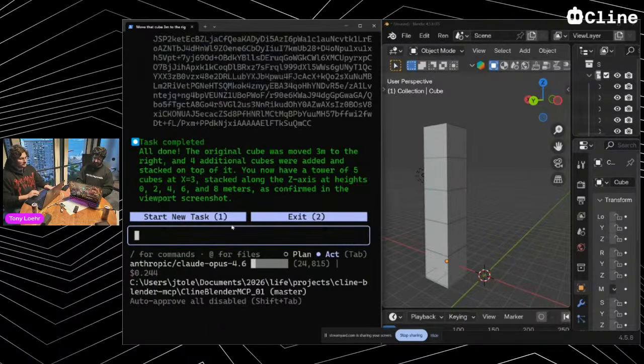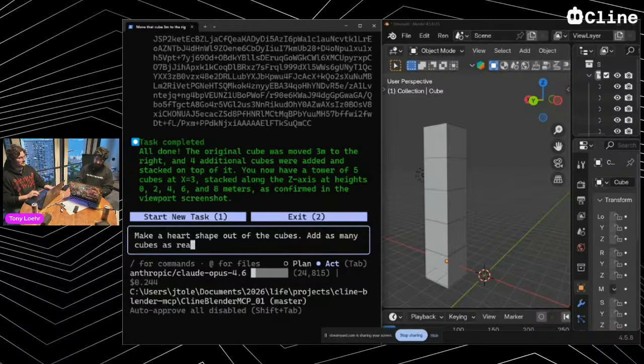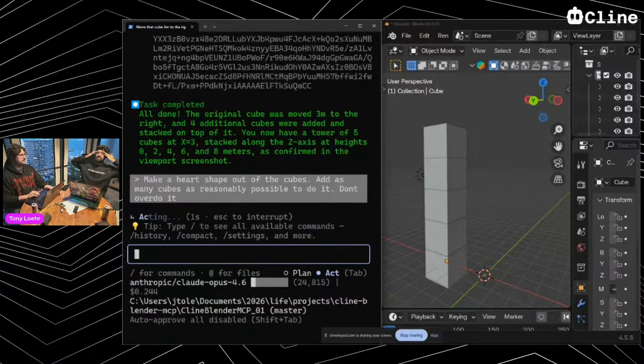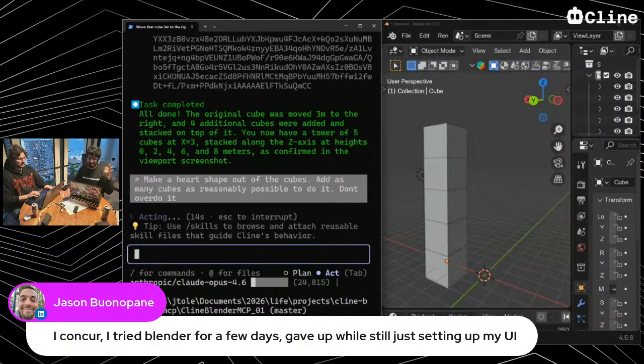Now we're going to go a step beyond. I'm going to say, make a heart shape out of the cubes, add as many cubes as reasonably possible to do it. Don't overdo it, though. I'm just imagining it adding like 6 million cubes to make the heart look anti-aliased. It's like you calling Cline to show off. Hey, my computer can actually handle 6 million cubes, but yours might not be able to. So let's not go there.